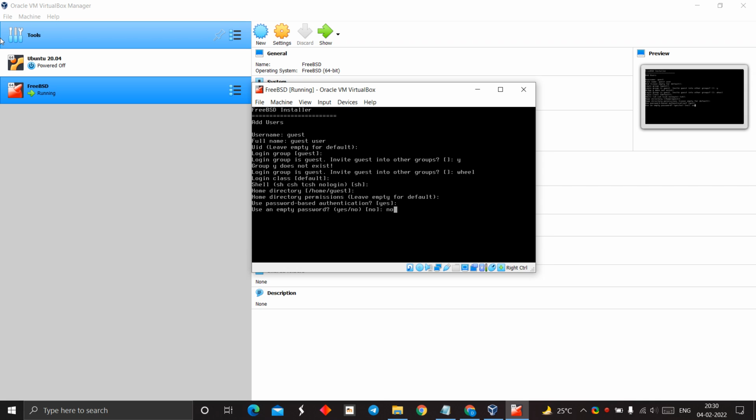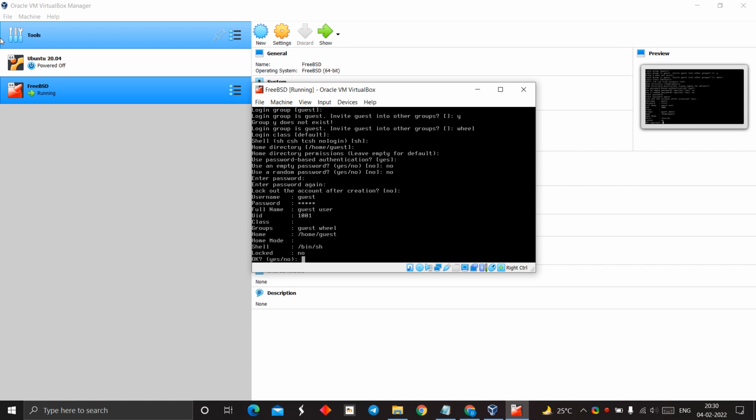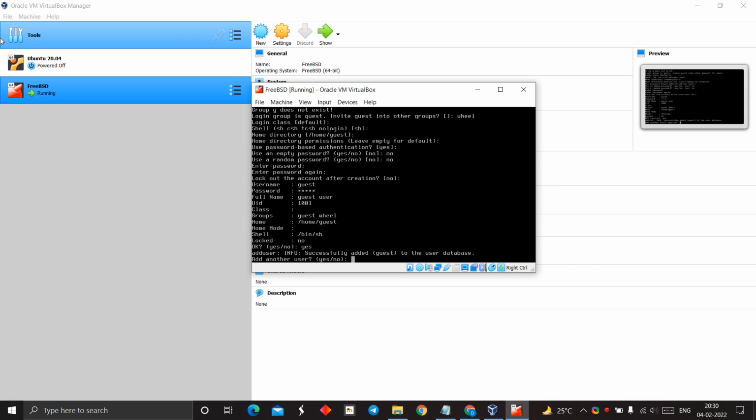So we have to create a password here. So the password is... we have to re-enter the password, then press enter, then yes. Add another user? We have already created one user, so we don't need to create another user. So we will type no and then press enter.